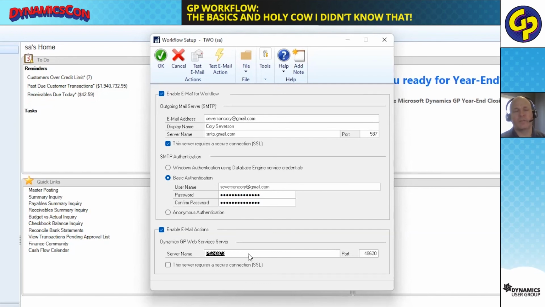It goes through an installation process, and once you're finished, you're going to have the option to run a configuration wizard. And when you run through that wizard, that's when you're going to want to tell the configuration wizard which companies you're actually going to want to work with and enable these workflow actions for.